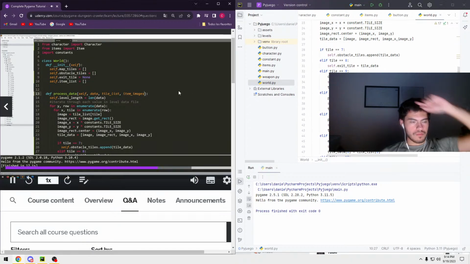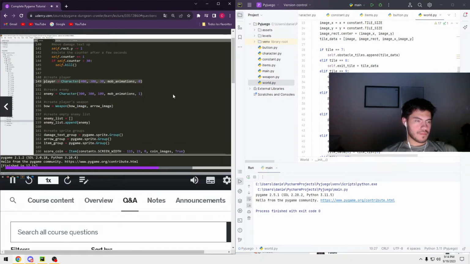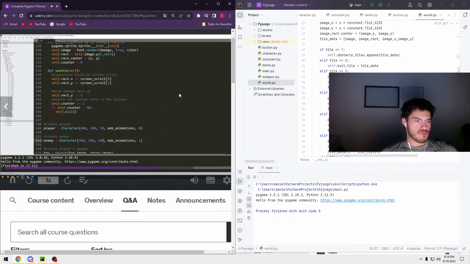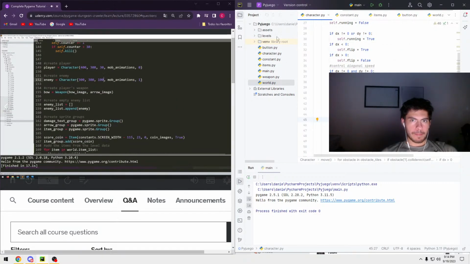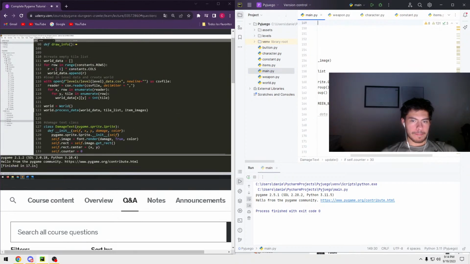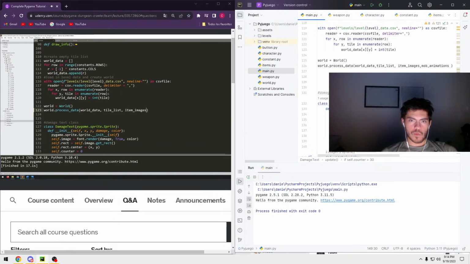So let's go to the top here and make sure that we pass them through as an argument. And then we go back into the main file and make sure that we pass them through as an argument. So we scroll up, this is where we're creating the world and we're processing the data for it. So after images, we just add a comma and say mob underscore animations.